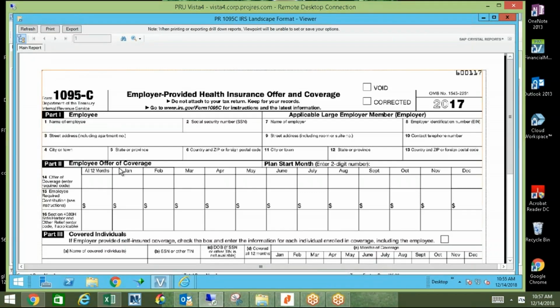But this part here, the employee offer of coverage, your Part 2 1095-C, these are the pieces that fill in from that grid in the HR Resource Master in the Benefits tab. It will all populate in here.